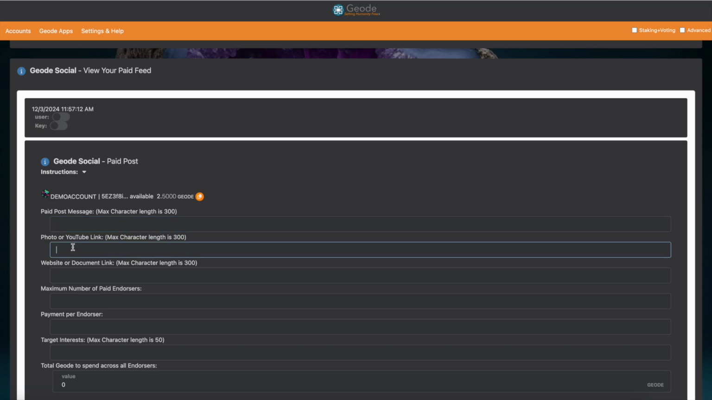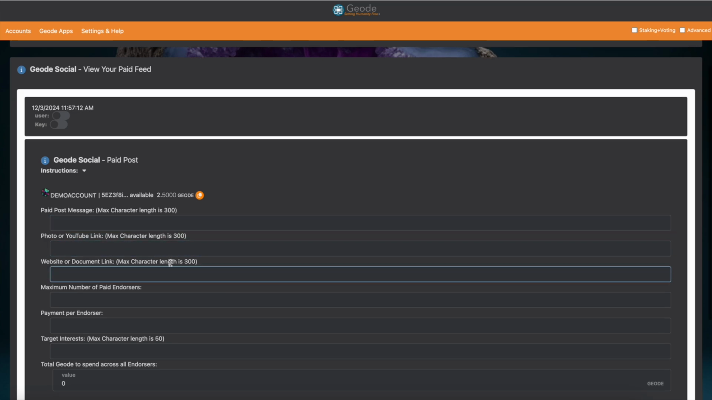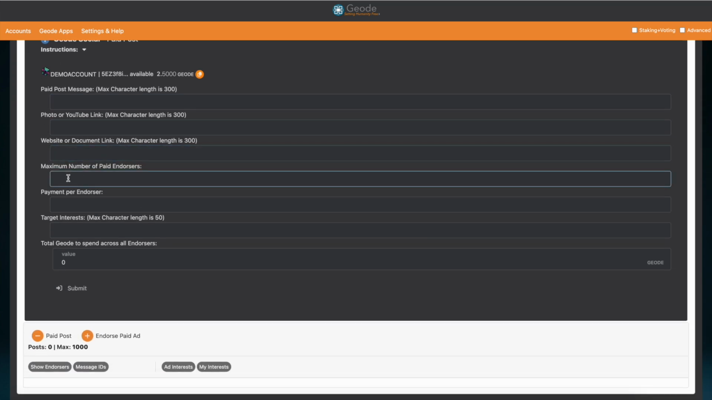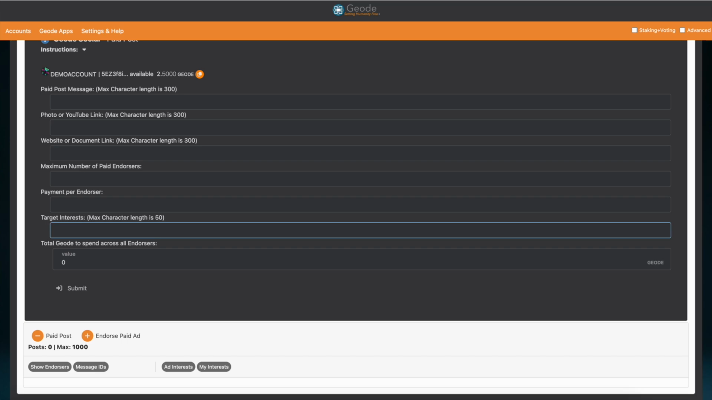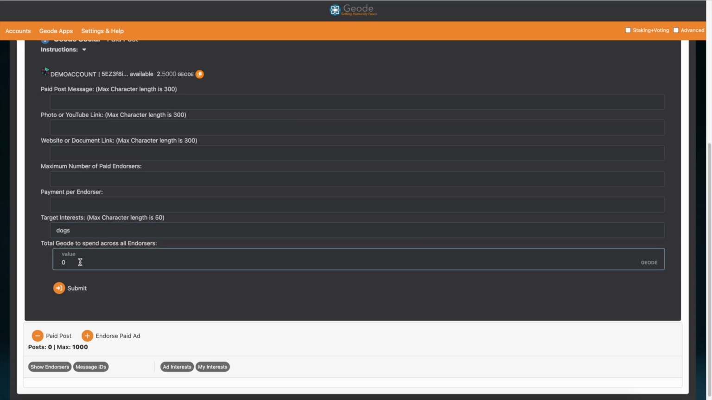So to create a paid post, you have your message, you have your photo or video link, you can have a website link. You're going to decide how many people you're willing to pay and how much you're going to pay each person. This is all done in Geode, of course. Then the target interest words. You're going to want to keep this fairly small. And it kind of depends. There's two different strategies here. You can keep this to one word, or you can keep this to a lot of words depending on how people are searching for what you're doing.